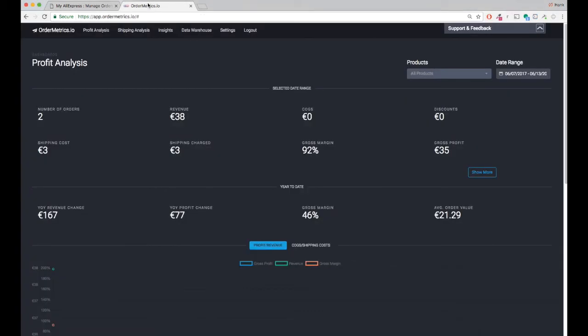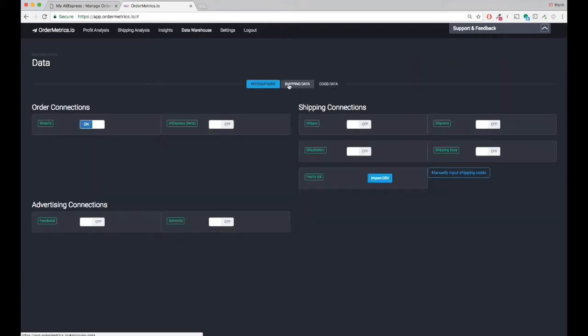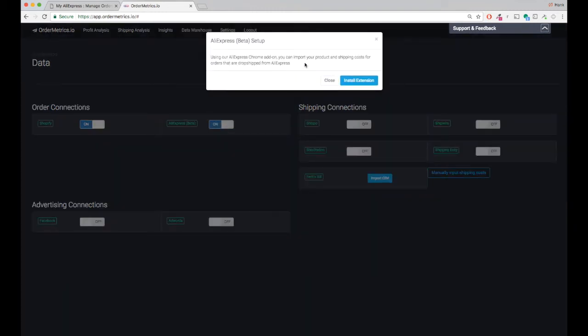To get started, first you want to make sure you're signed up for OrderMetrics and logged into your account. Then you're going to want to navigate to the Data Warehouse section, and under Order Connections, we're going to click the Aliexpress switch right here. And then we're going to want to install the Google Chrome extension.